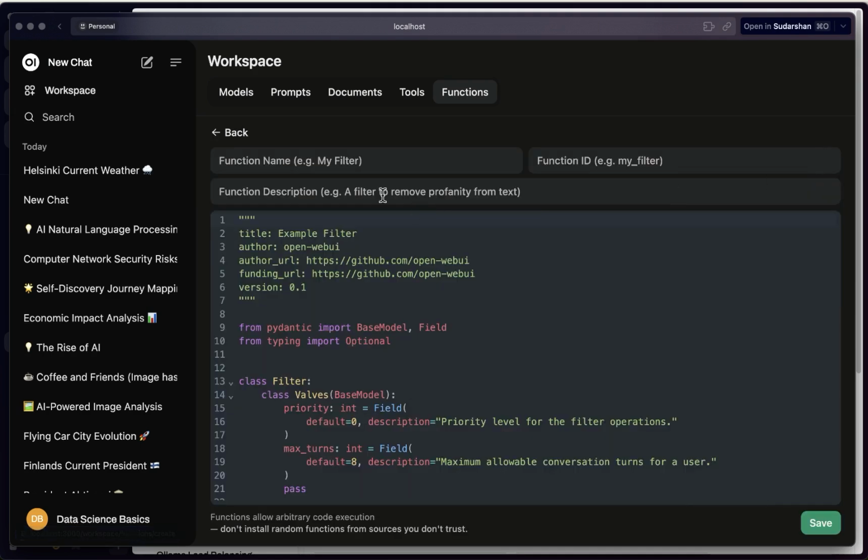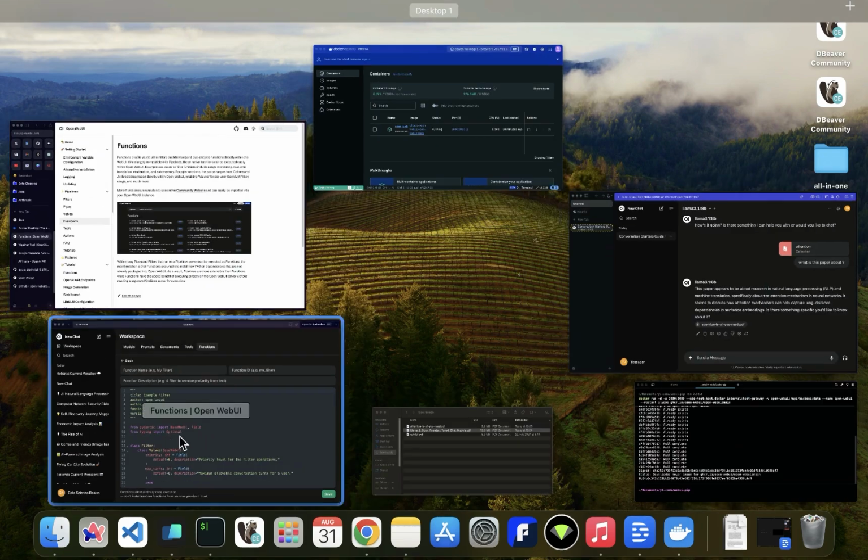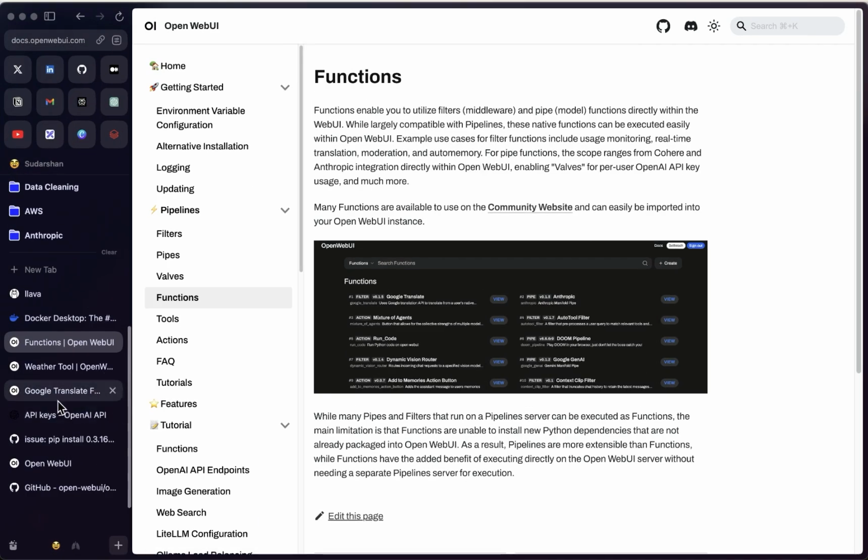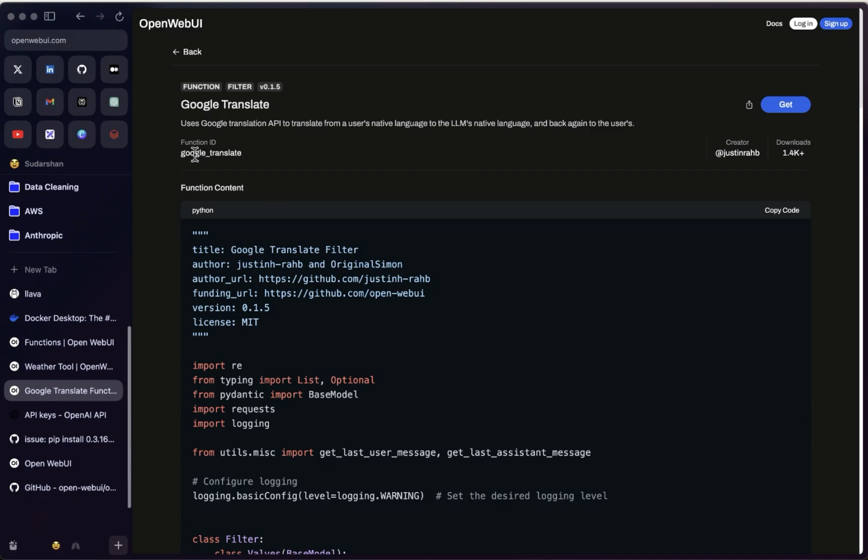I will just go here and create the function. I have chosen one function here called Translate, and you can see this is the function. Google Translate uses the Google Translation API to translate from a user's native language. Remember this. And then to the LLM's native language, and back again to the user. Meaning that, let's say the LLM's native language is English. If I ask in Finnish, it will convert that into English, do the answer, and provide me back in Finnish. That's how it is done.